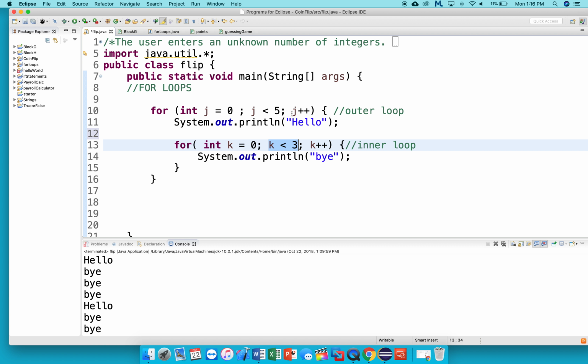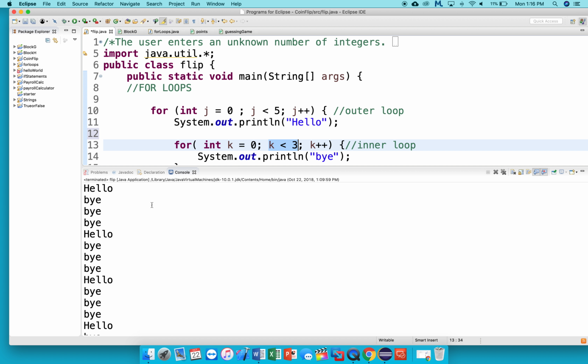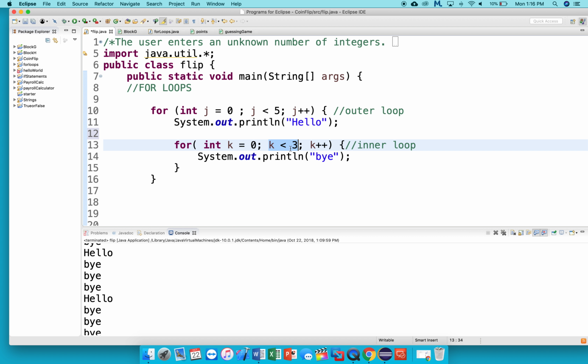There's nothing there, and then I can increment j to 1 and then continue going on. So if you look in my console, I've already run this, and you'll notice that I have hello, and then bye, bye, bye, hello, bye, bye, bye, etc. And I have that a total of 5 times. Because the inner for loop is going to run basically this number times this number. Not always the case, but in simple ones like these, I have 15 byes. It works out pretty well mathematically.